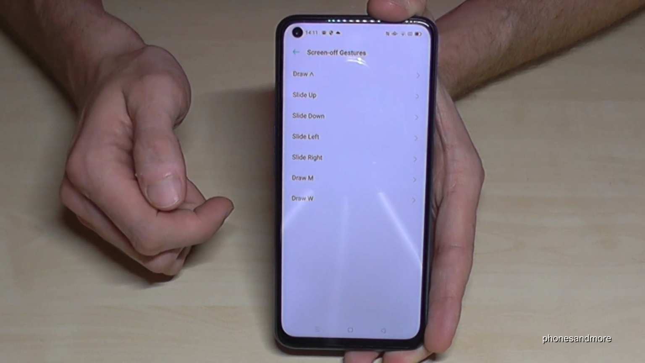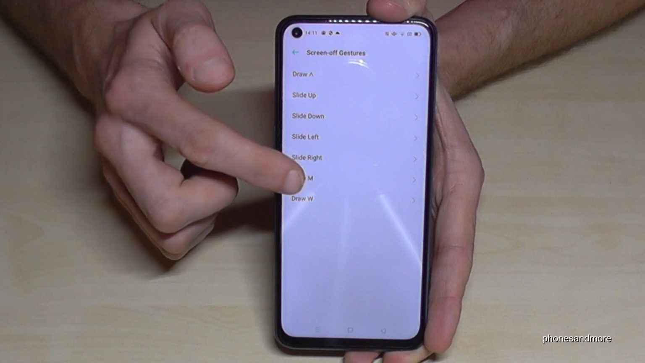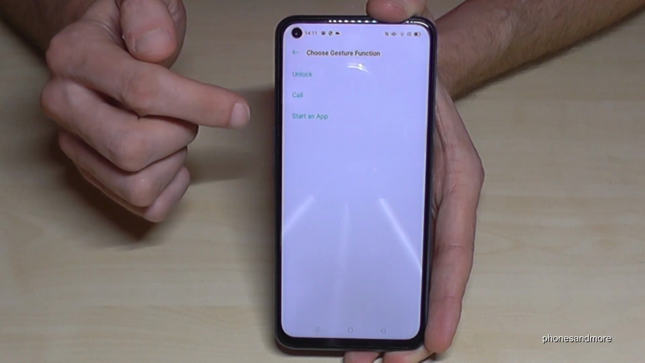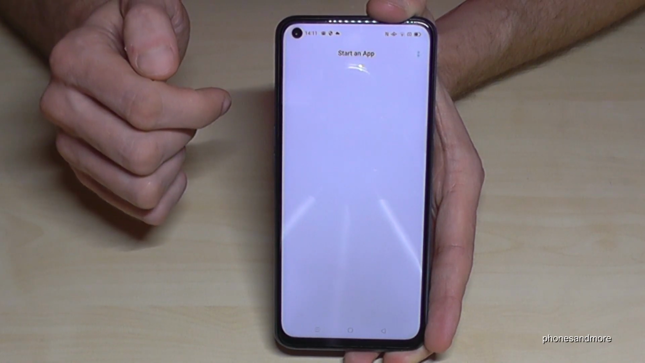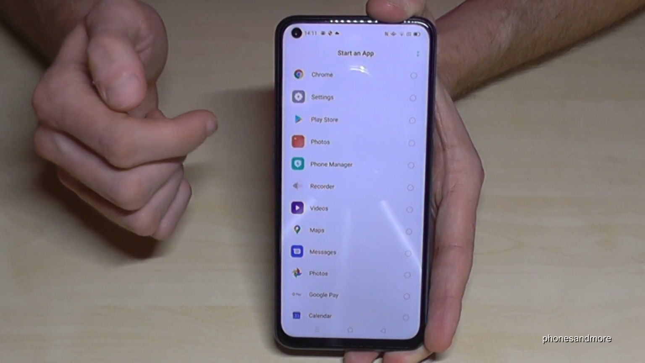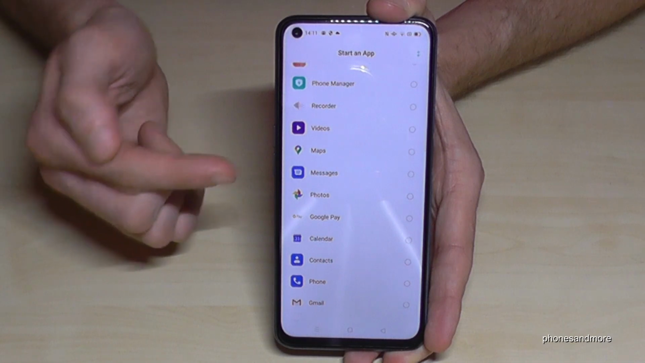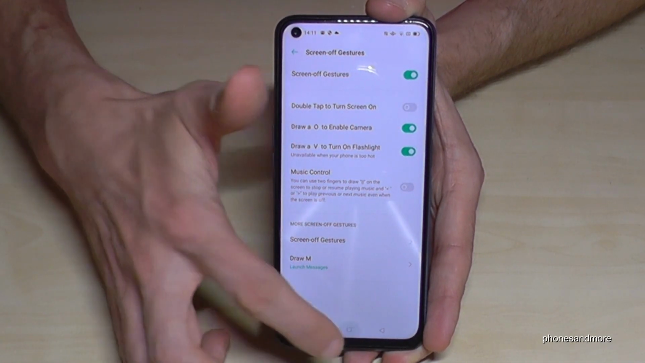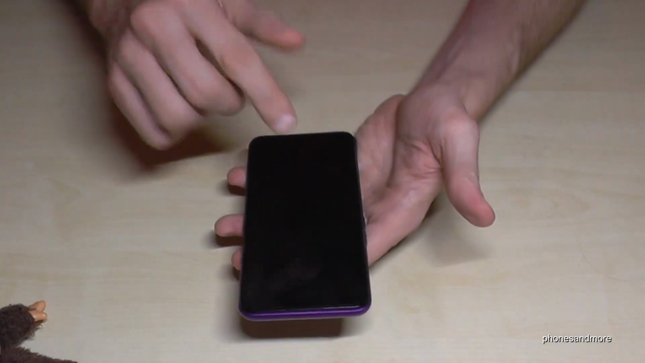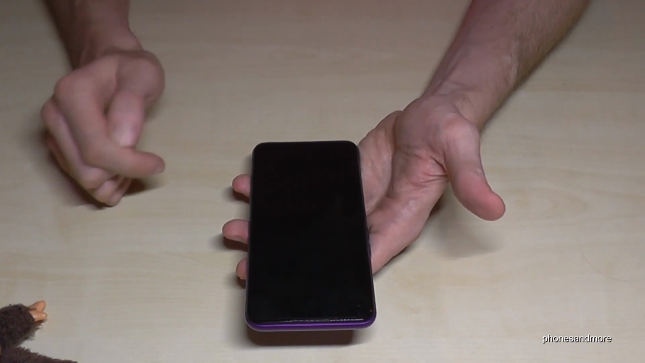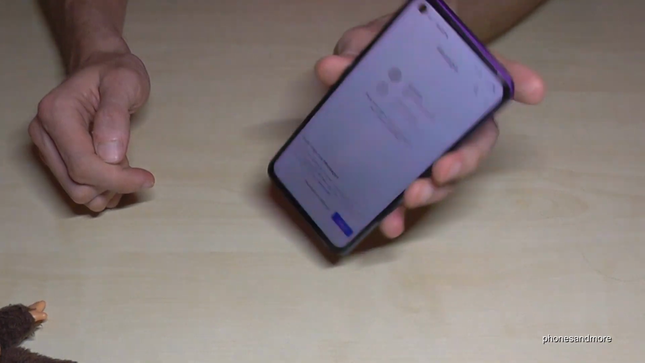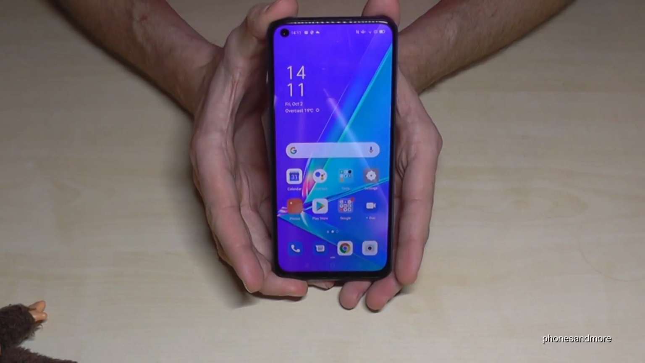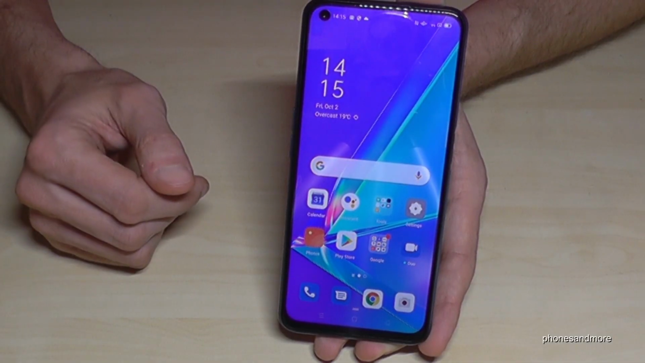If you draw an M here, then you can say it is to start an app maybe, or that you want to call someone or something like this. Maybe let's take for the M the messages here. So it's just an example. And if the screen is off now and I draw my M, I'm immediately at the messages without wasting time. So a nice feature.